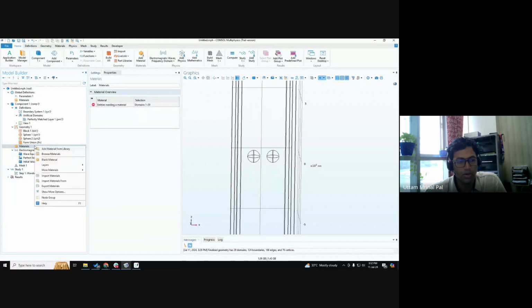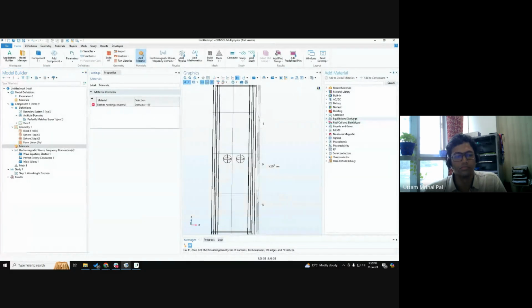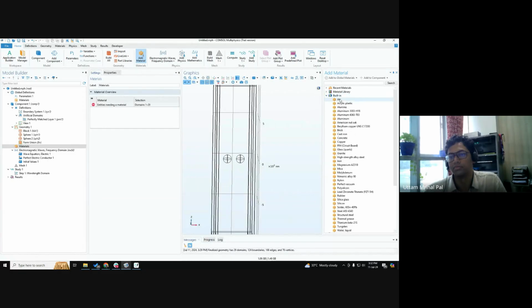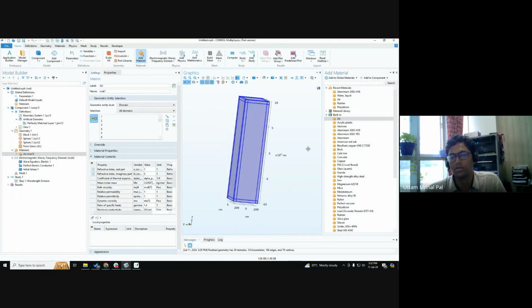Right click on the material, add material from library, and I choose the built-in air domain. Just double click on the air domain, and by default the air domain would be applied to all the domains including the sphere.